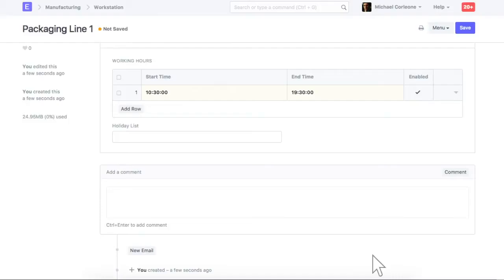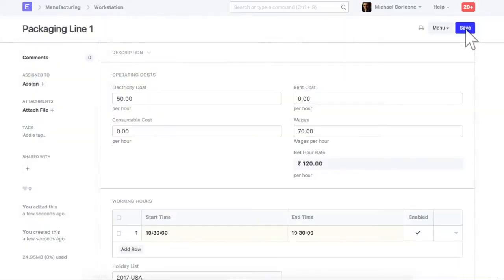Also, you can select a holiday list for this workstation, so that no production job is allocated on a day added in the holiday list. You can also set a default workstation in the Operation Master.